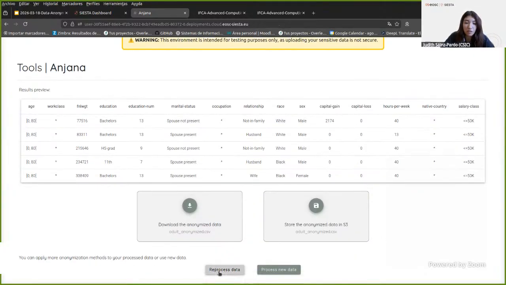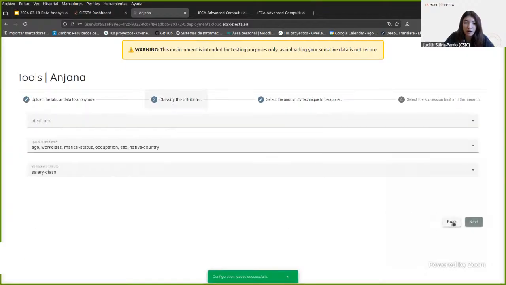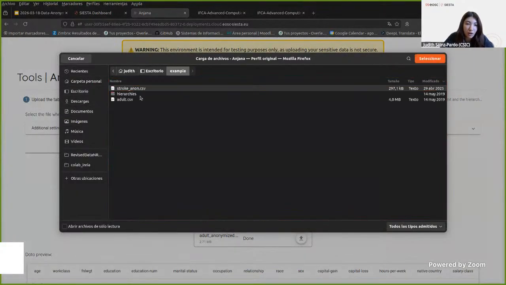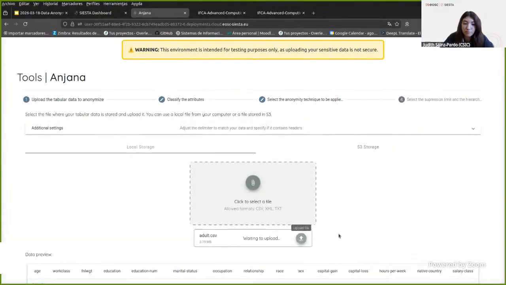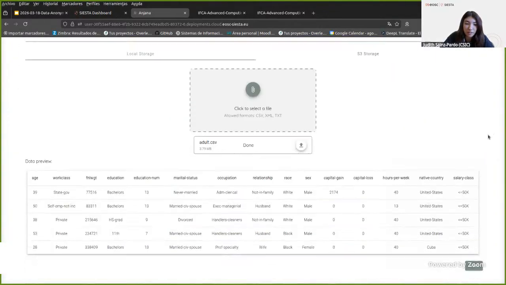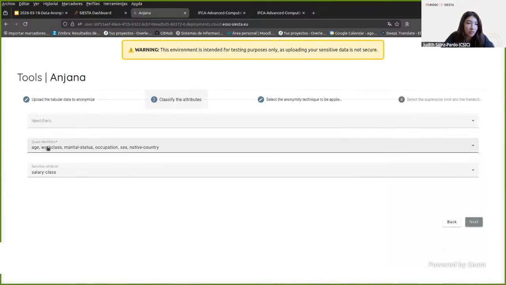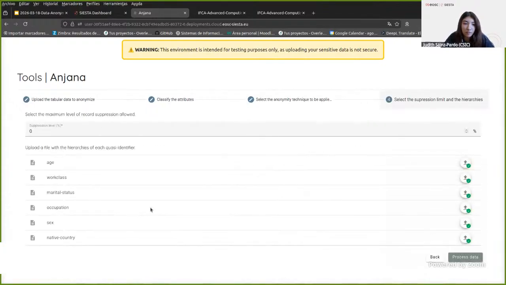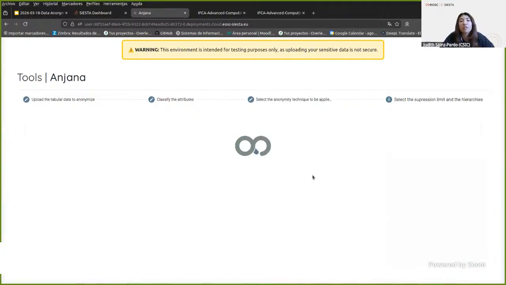And if we go back to reprocess the data, let me go back, and upload again the same data set, just for taking this into account. Okay, we have, again, the initial data. You will be able to see that we still have the quasi-identifier sensitive attributes. Here we have anonymity, and here we have the hierarchy. So you have seen that we had a quite a strict level of anonymization because we selected a suppression level of 0%. We do not allow to remove any record. So let's see what happens when we say that we allow to suppress the 20% of the data, and let's process the data again.